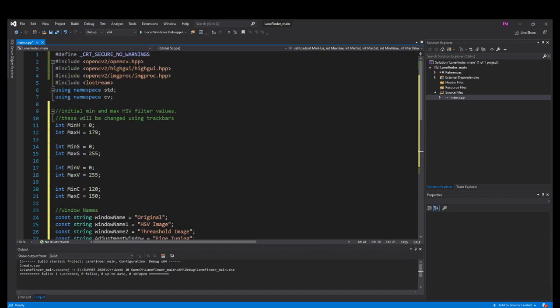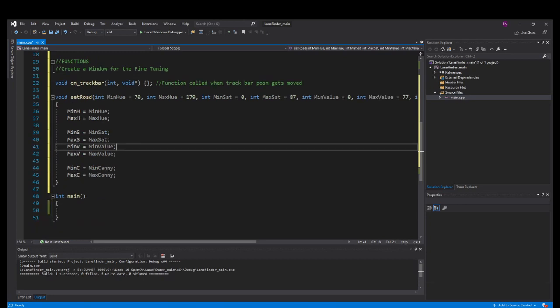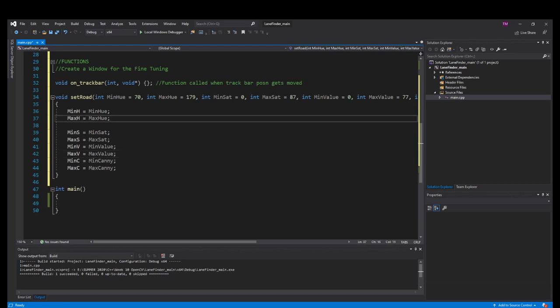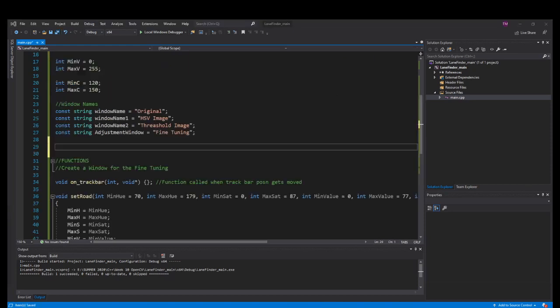So these values are initialized at the beginning, and then we're going to use this set road function to modify them. I guess I'll just tighten that up. Okay, so I'm going to go ahead and save that right now. There's one more thing that I need to put in right under the window names, which is this Boolean. The reason I'm doing this is because when I test these things out, I have a bunch of different videos, and I want to make sure that I'm testing out the right thing.